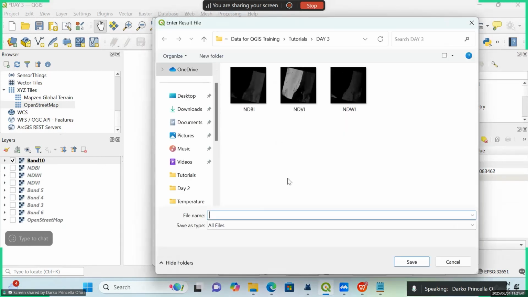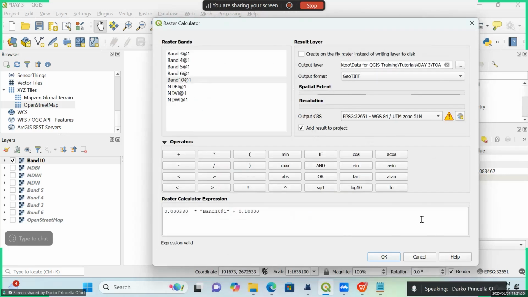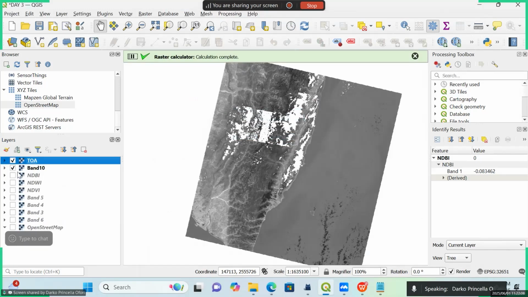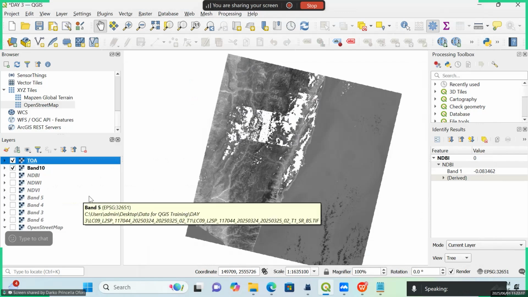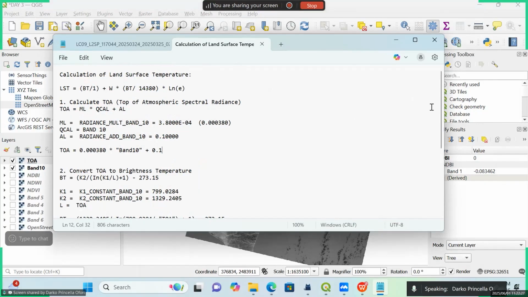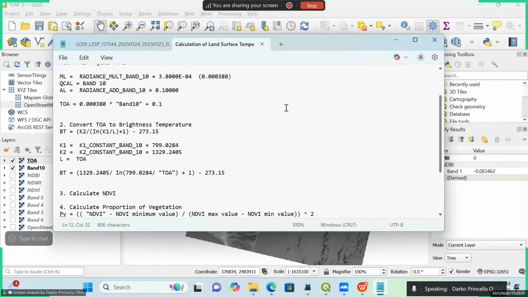When you are done, same process, we specify where we are saving it. You can name it TOA instead of typing the whole name. Then we save. When you are done, you click on OK. No need to change the colors for this one because that's not the final results. So our next equation for detecting land surface temperature is the brightness temperature. Let me give you some few minutes to finish the first one. So we are moving on to 2, where we convert our TOA to brightness temperature.